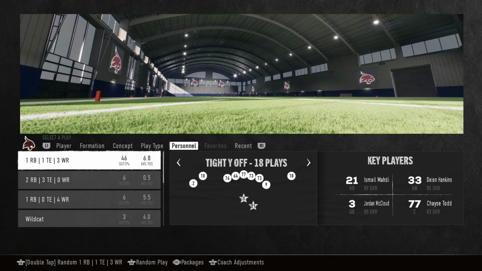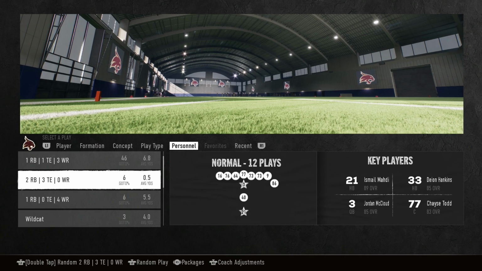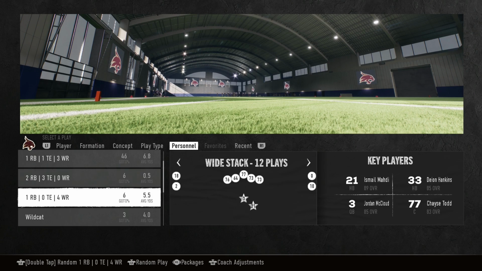Let's talk about personnel real quick. The bulk of this is going to be 11 personnel. As with most playbooks in the game, it doesn't matter what style of offense it is. 11 personnel is where it's at usually. 23, that's just your goal line. Your 10 personnel, you got plenty of it.